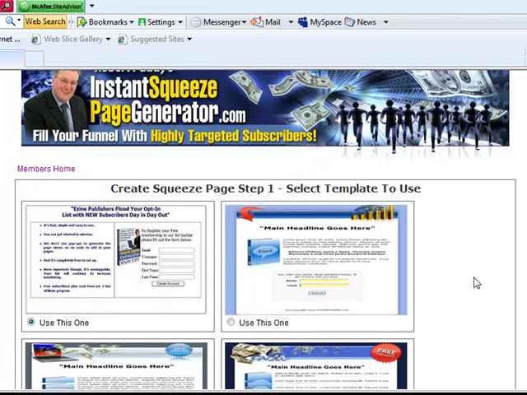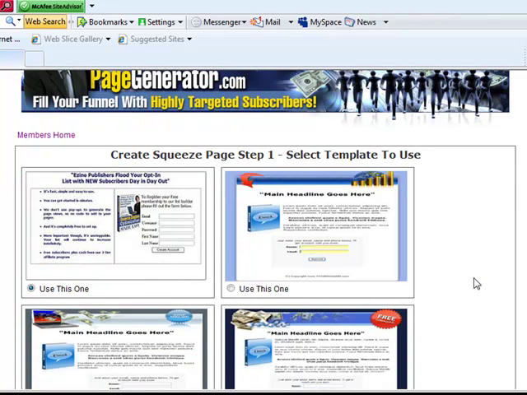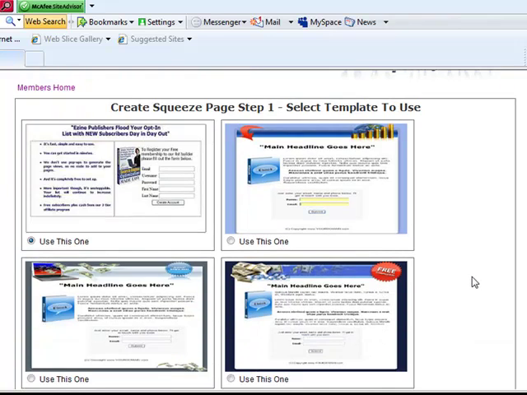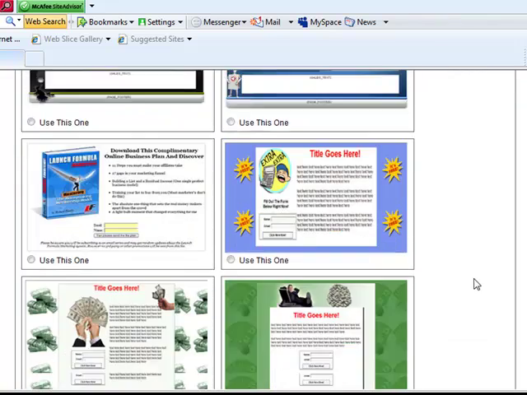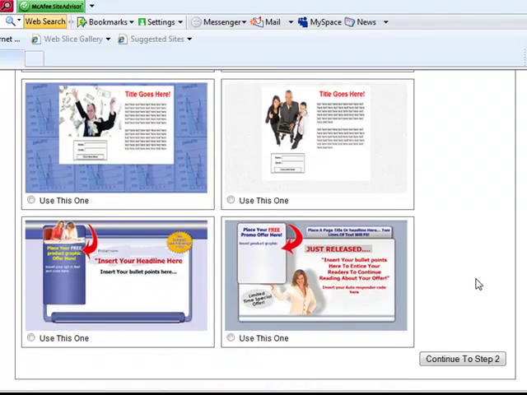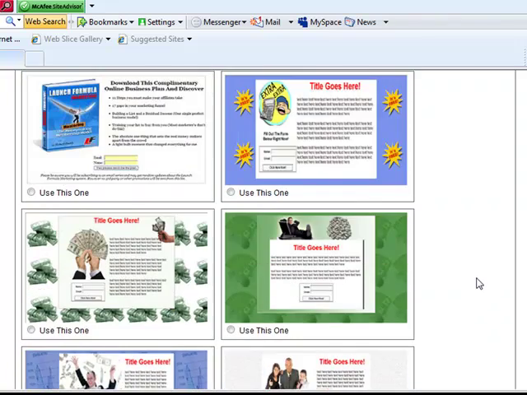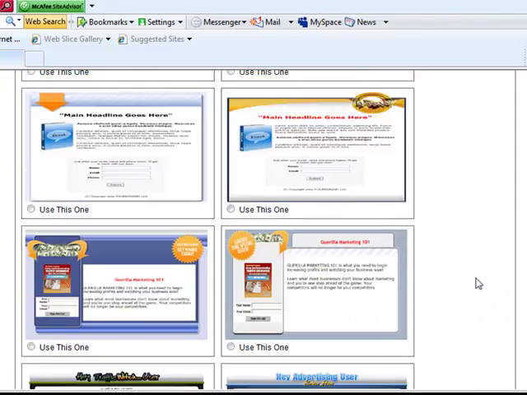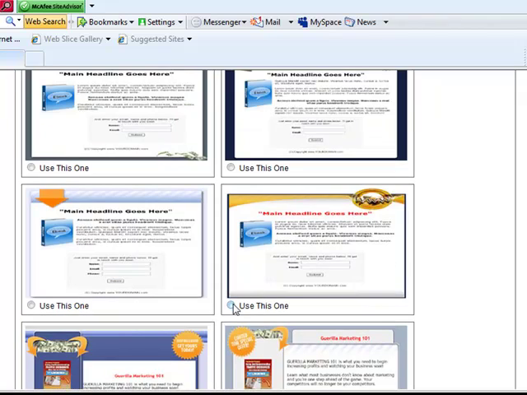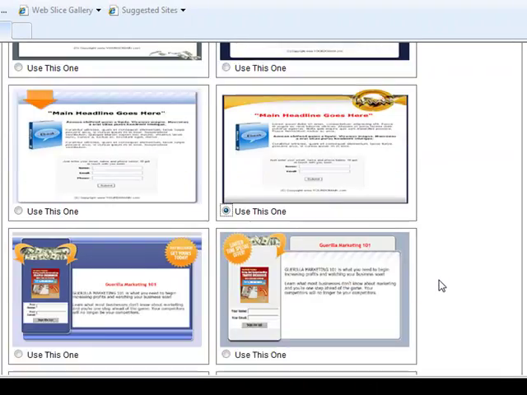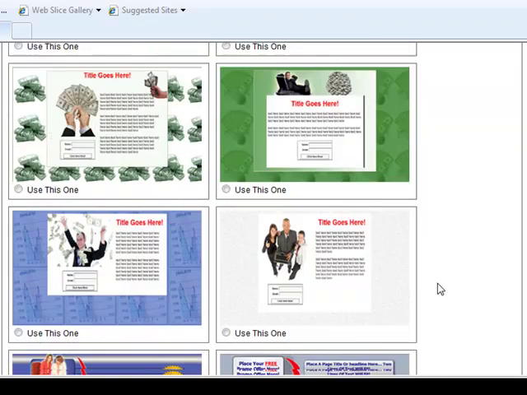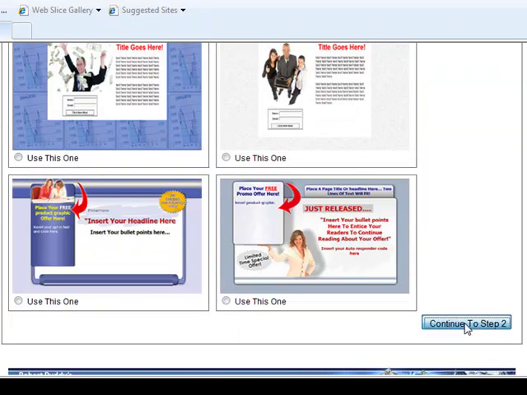Now you'll come to the first step, and what you're seeing here is all the different templates that you can use. So you can choose any one of these. Okay, there's lots of different ones here. So you've got lots of choice. I like to use this one quite a bit. I use a few of them, but this one I always do like. So you just check that off and you scroll down to the bottom and click on continue to step 2.